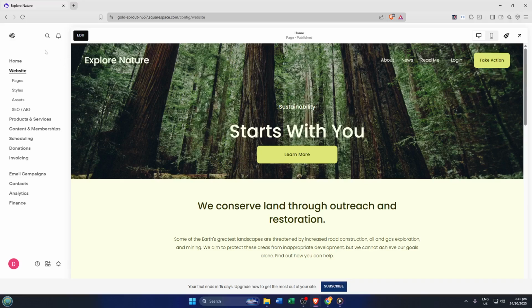Let's dive right in. First, head over to Squarespace. If you're already logged in, you'll see your dashboard, and if not, go ahead and sign in. This is your home base for everything on your site. Once you're in, locate your website in the dashboard and click on it. This brings you to the place where you can manage and edit all the content and settings for your site. It's important to make sure you're working on the correct website, especially if you manage multiple projects.